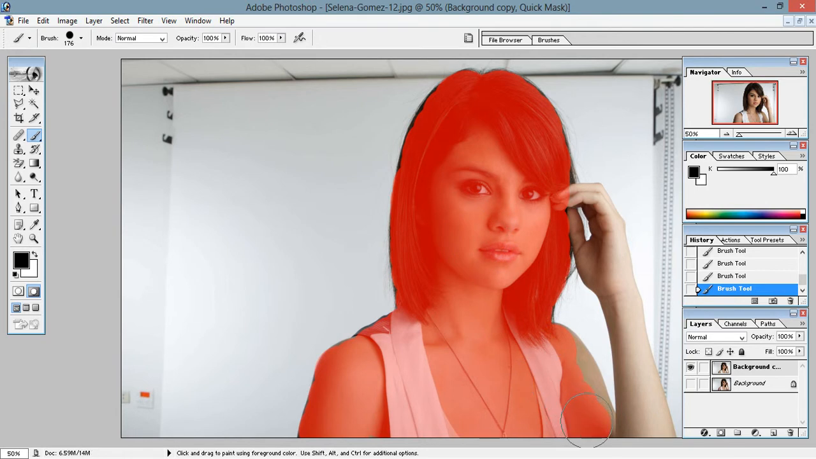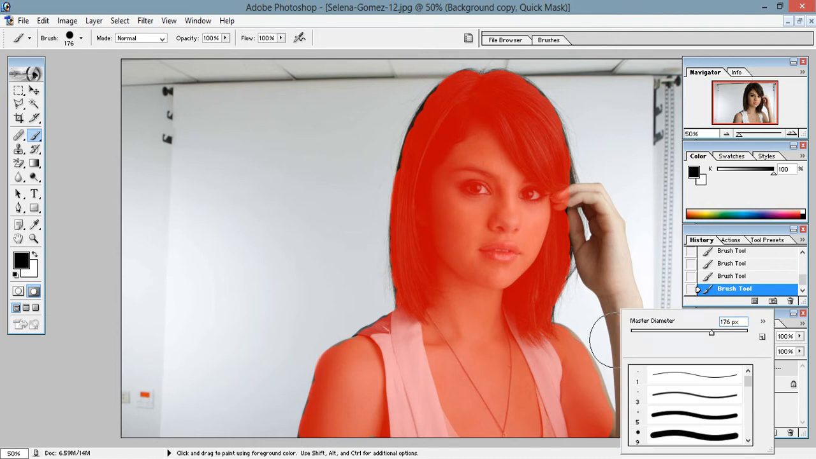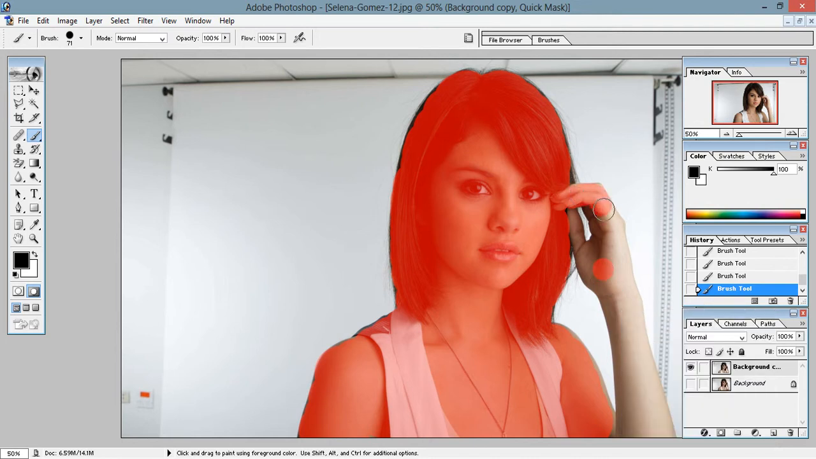Now you can reduce the diameter by right clicking and selecting the diameter size. Okay, the selection is somewhat complete.